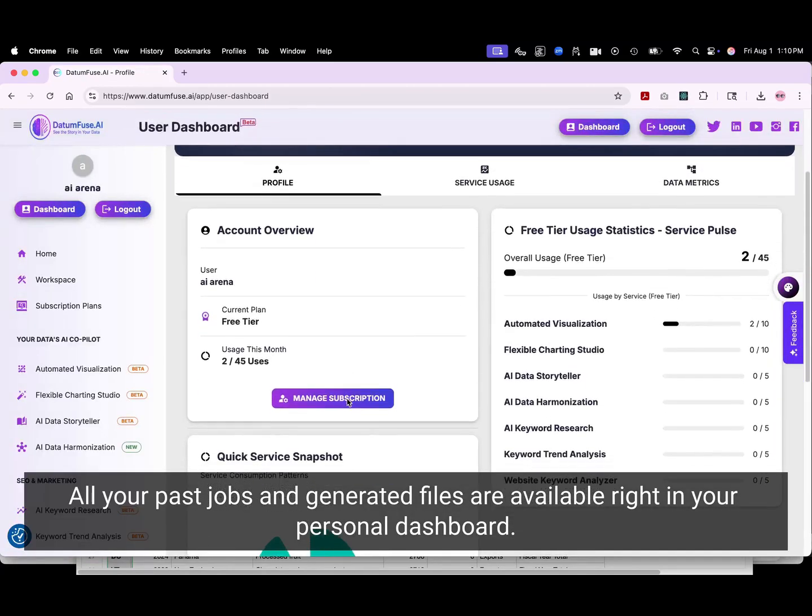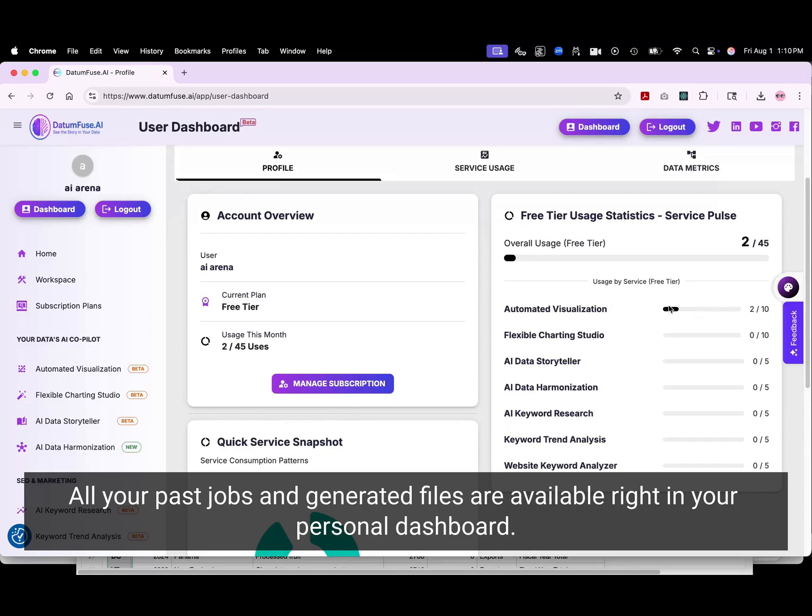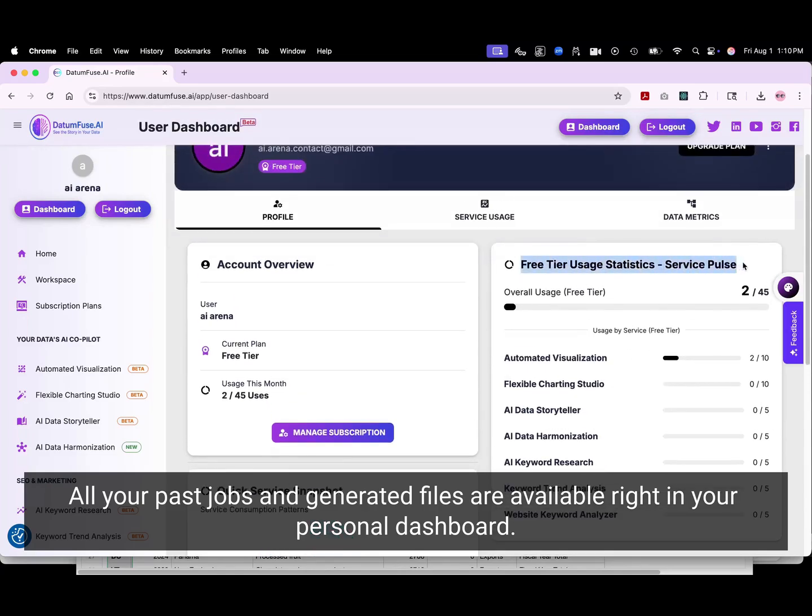All your past jobs and generated files are available right in your personal dashboard.